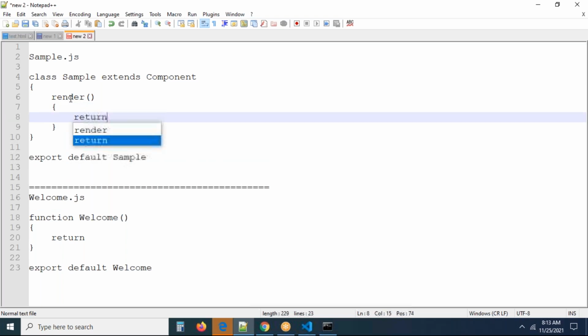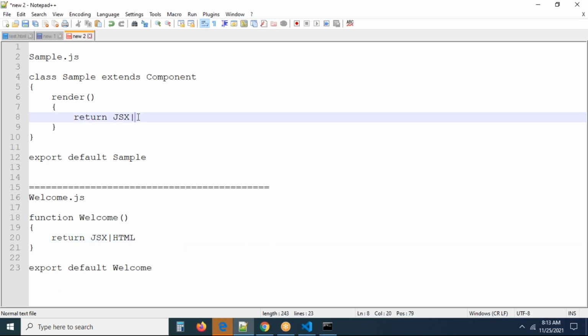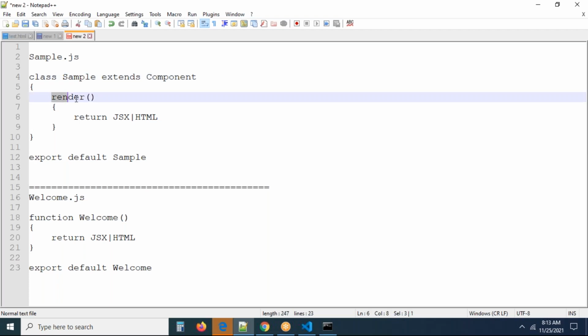This render method should have a return statement and return JSX. JSX is nothing but HTML, so don't get confused here. If you want, I will write something like this also. JSX is nothing but we are going to write some HTML, right? So every class has the following skeleton. Render is a predefined method. Render is a lifecycle method of a React class component. Later we will talk about lifecycle methods also, and we will get some clarity.